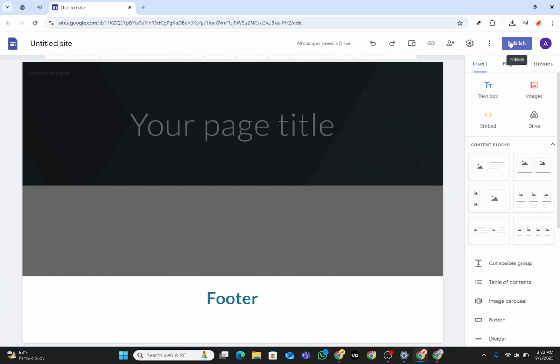After customizing your footer content to fit your needs, the final step is to publish your changes. Click on the Publish button. This crucial action ensures that all your recent modifications are saved and reflected on your live site. By publishing, you make sure that anyone visiting your site gets to experience the polished, professional look that you've worked hard to create.